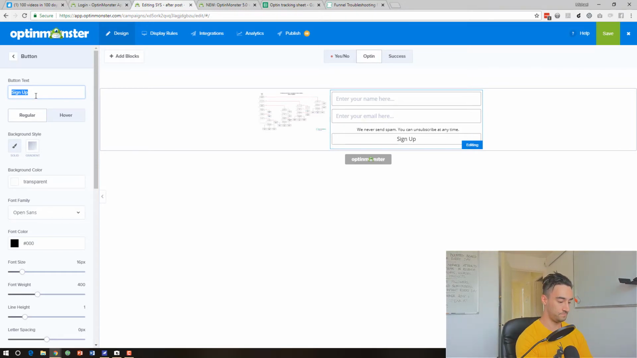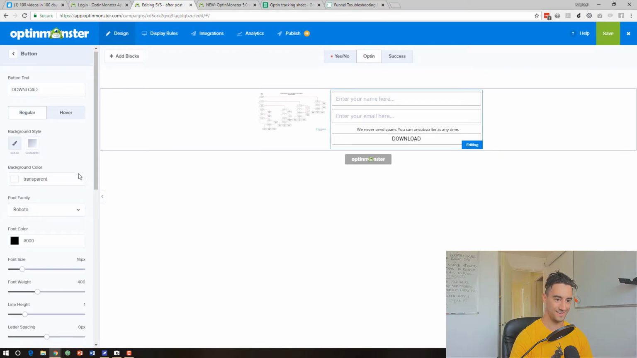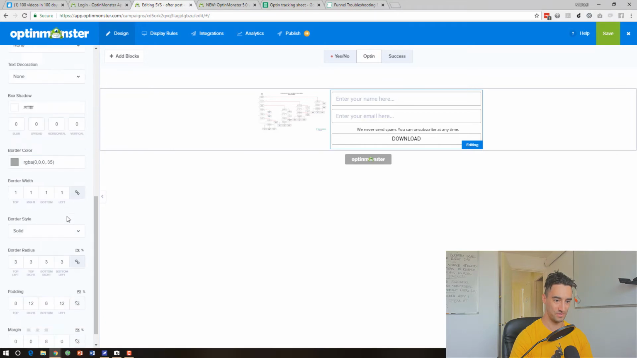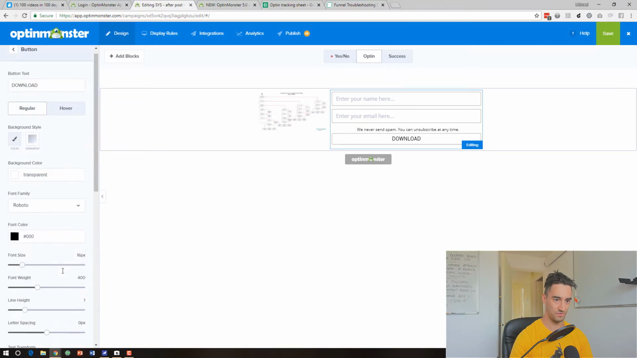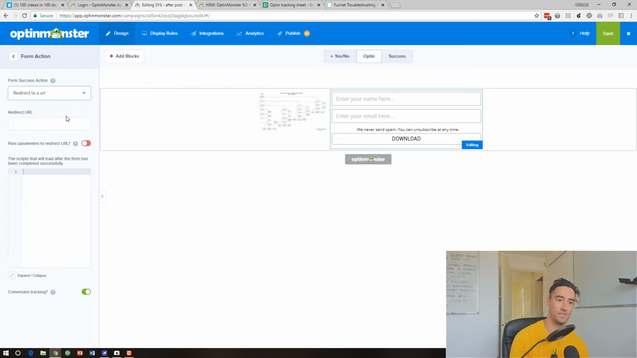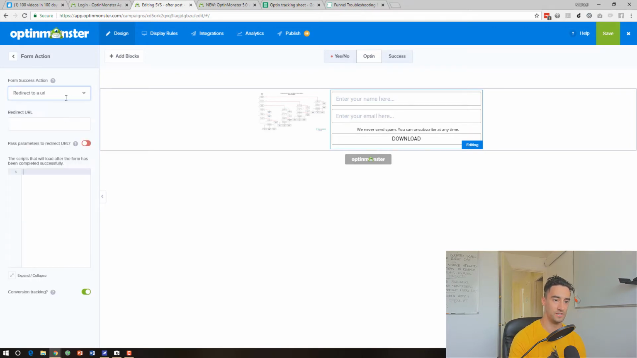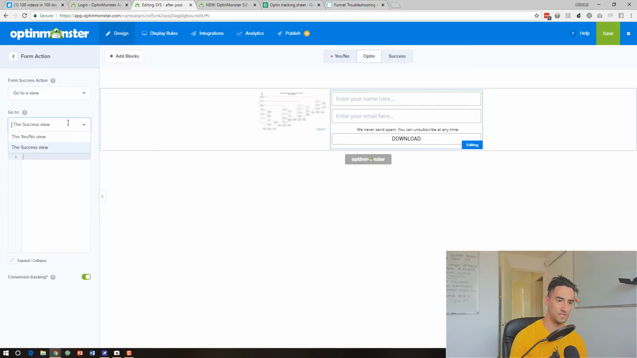Okay, sign up. Download. I use Roboto usually. I can do... Oh man, this is awesome. Box shadow, border color, border style, border radius. Form action: go to view, redirect to URL, close the campaign, reload the page. Go to a view, the success view.